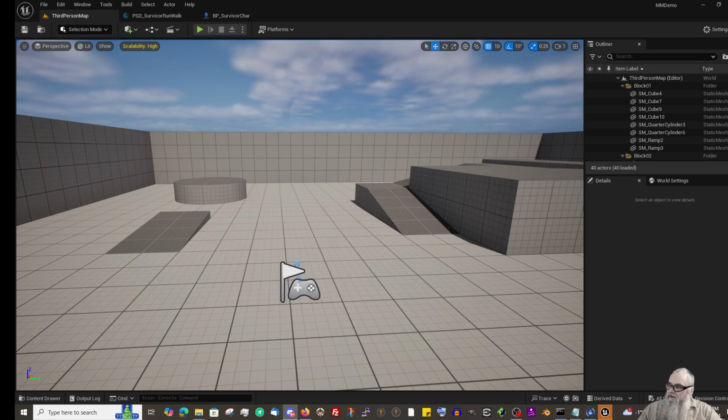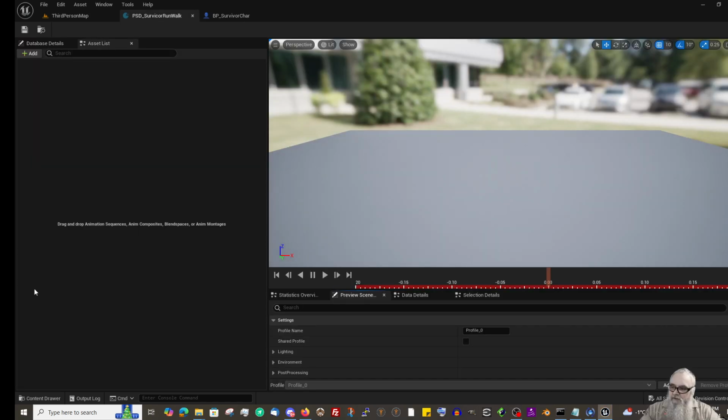Okay, let's talk about our pose search database. The pose search database is kind of where the magic happens. What we're going to do is add animations to it, and this is the selection of animations that the game engine is going to choose from. And we're going to create an animation blueprint that says use this pose search database.